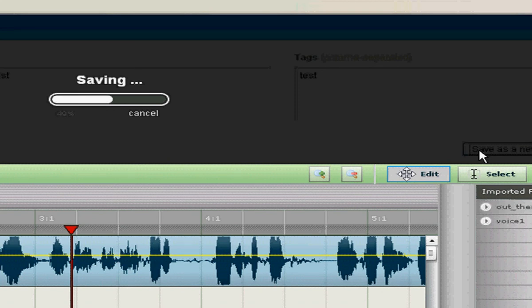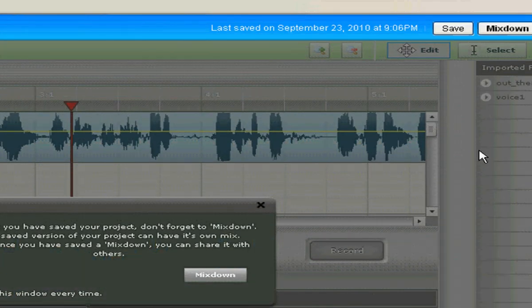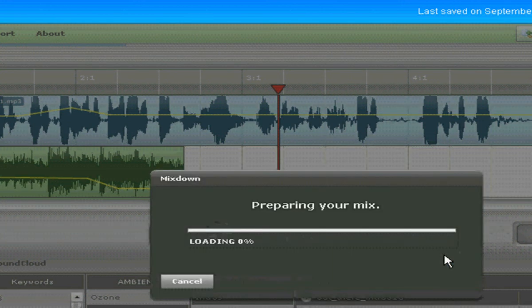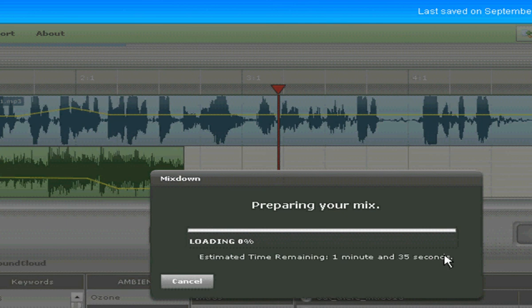And once you're saving it, you're actually going to have the option of downloading it as an MP3. There's some nice options if you're going to embed this into a website or share on a blog. Some really quick ways to grab that code. Once you've saved it, the option is to do a mixdown. And a mixdown is to create the MP3 file. So it's going to prepare my mix from a saved product, and it's going to render it into an MP3. So we'll just let it mix down.